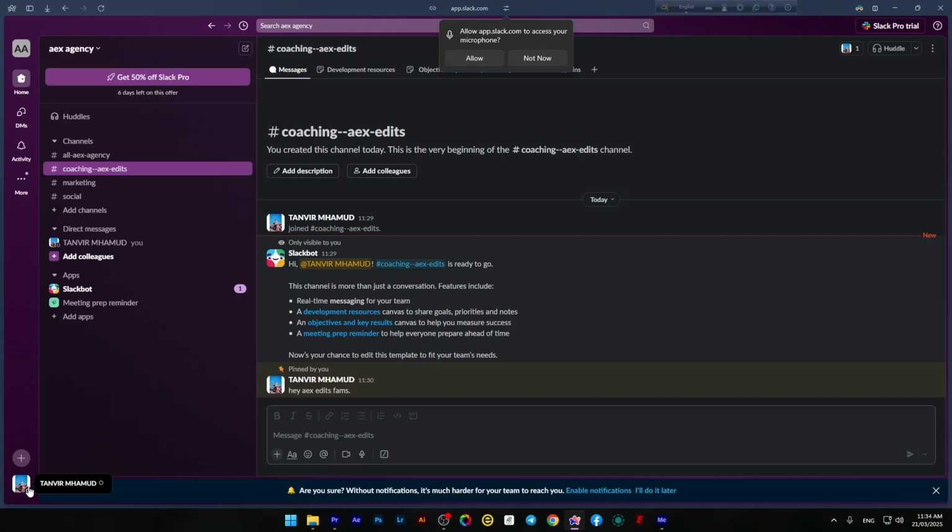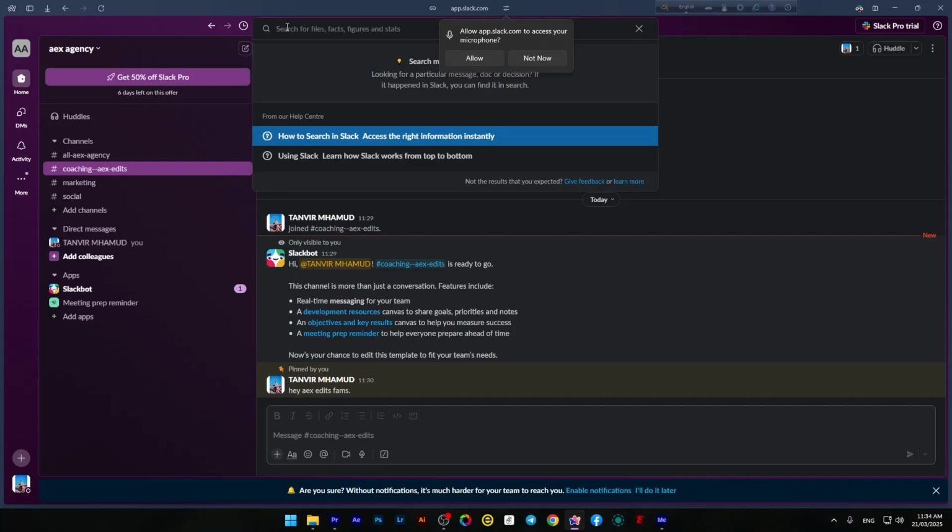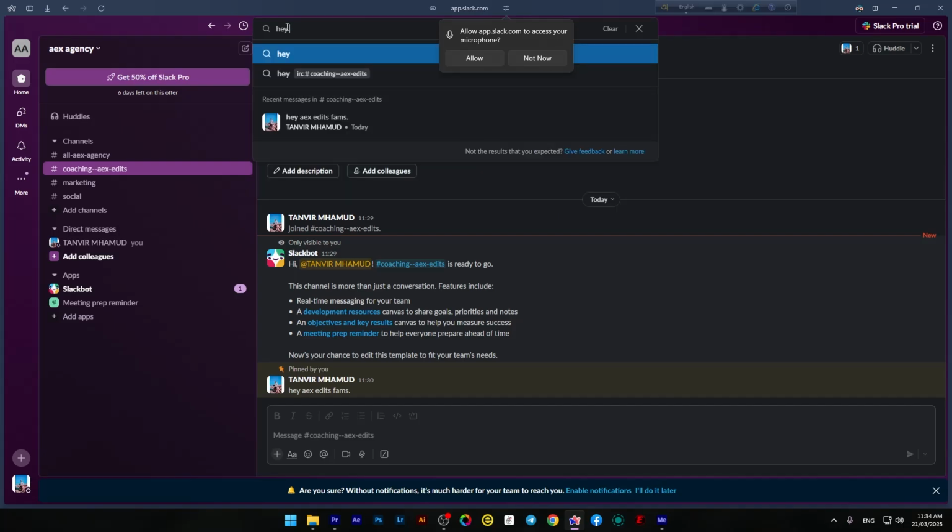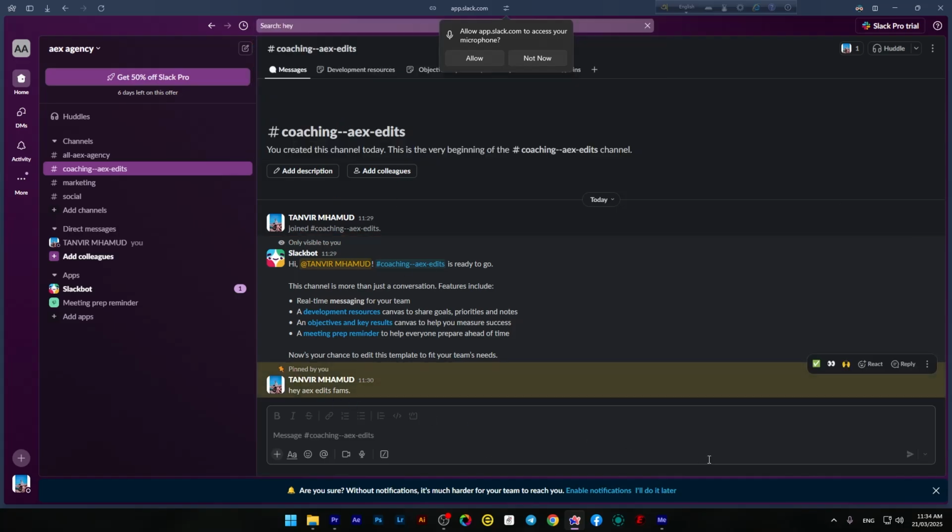Last but not the least, a great feature that I found in Slack is the search bar that quickly finds past conversations, documents, or even links. You just have to come here and type the text or whatever you can remember, and it will find that for you. As you can see, yes, it's giving me the text.